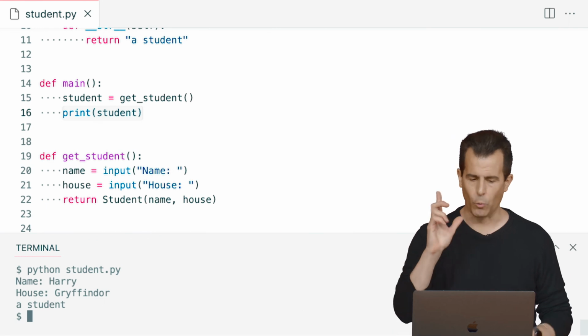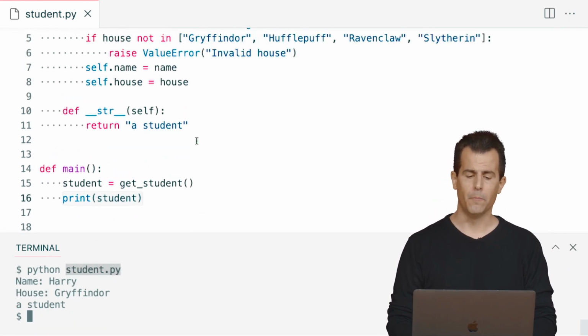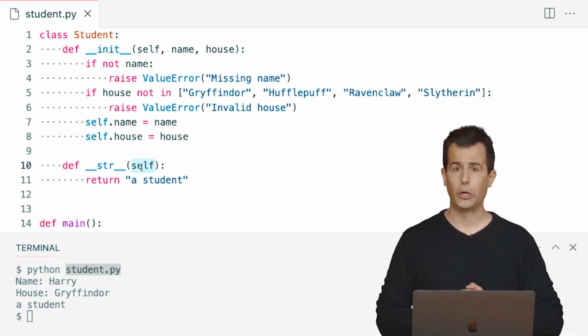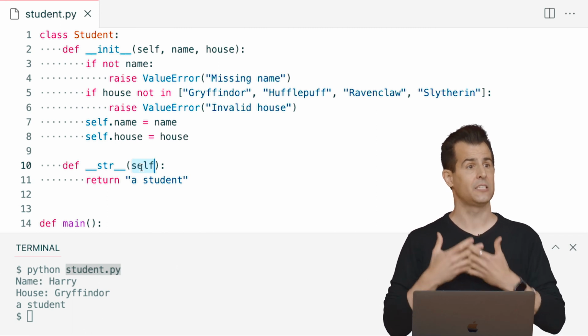Which student is this? Well, notice that the double underscore str method takes in this self argument by default. It's just the way the Python authors designed this method.